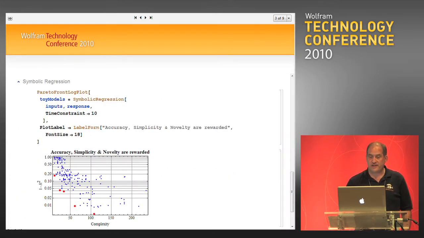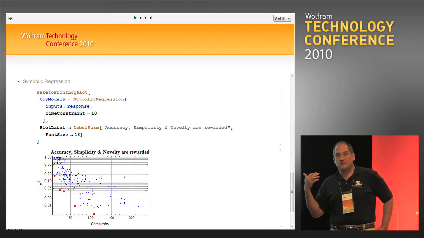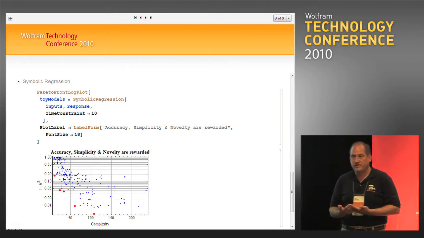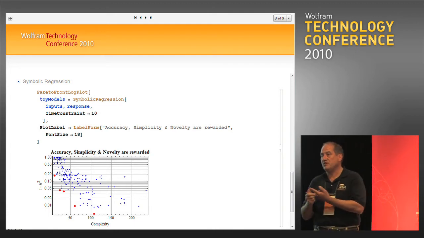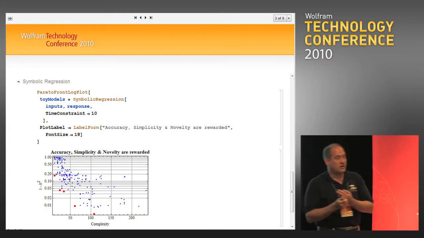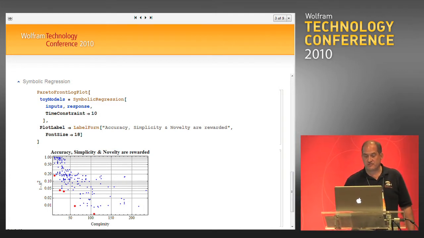The algorithm rewards simplicity, accuracy, and novelty. That's how you get a continuous development of models. It's strictly an evolutionary search of hypothesizing models, based on survival of the fittest, where the fittest is a criterion of how novel, how simple, and how accurate you are. Those get rewarded, and that results in, as you see here, a Pareto front.